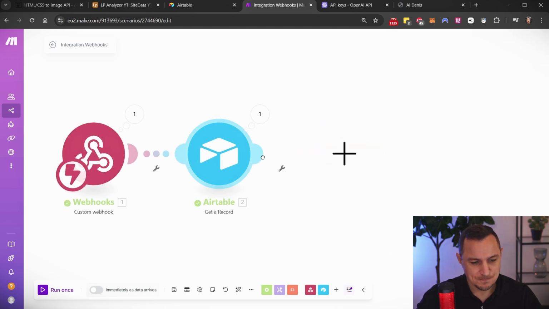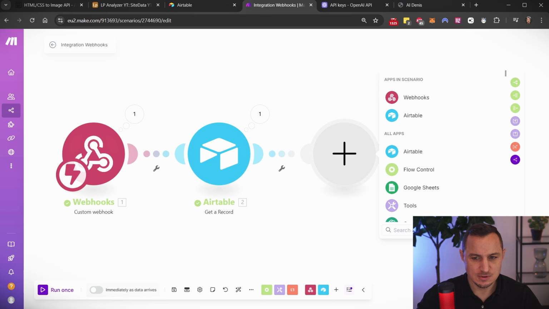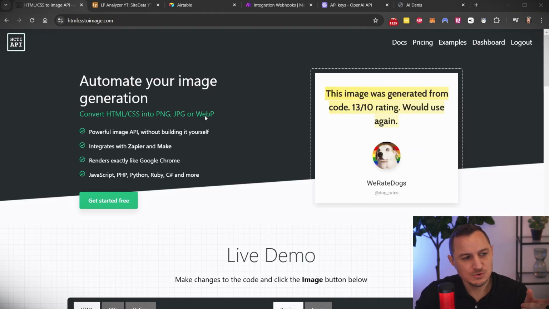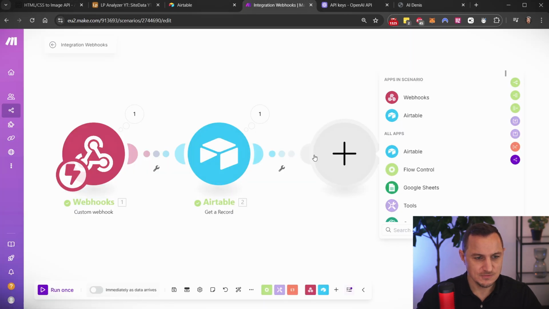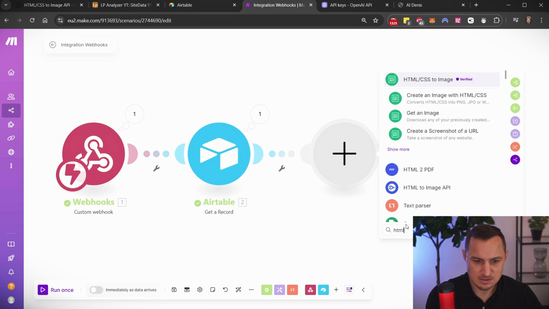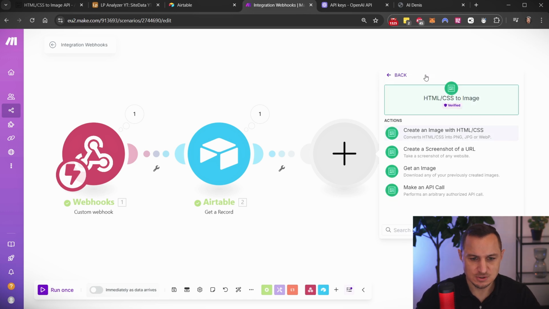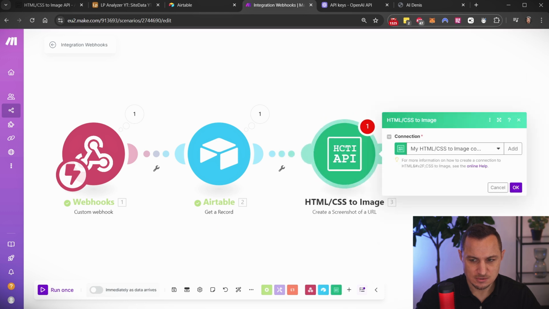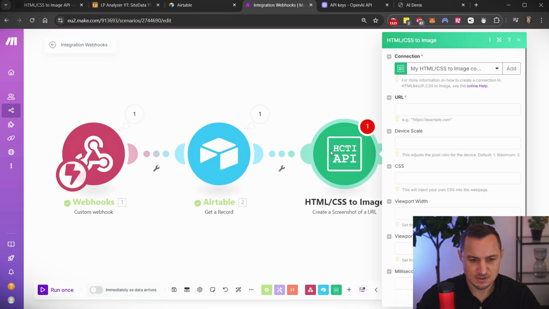So the next thing that I want to do is use the web URL with this HTML/CSS to image.com module. So they have a module inside of Make, and in order to use this module inside of your Make scenario, it is this HTML/CSS to image, this one here. So here, create a screenshot of a URL. This is what we want to do specifically, right?